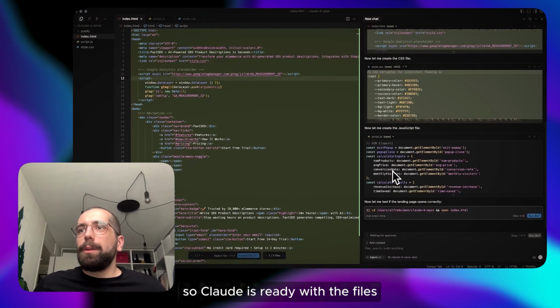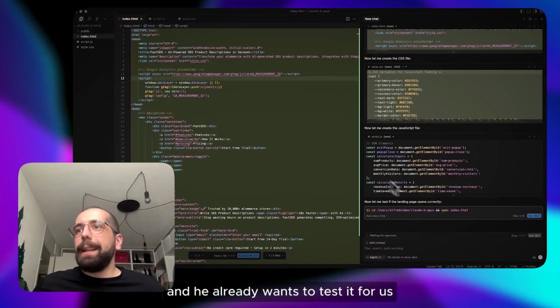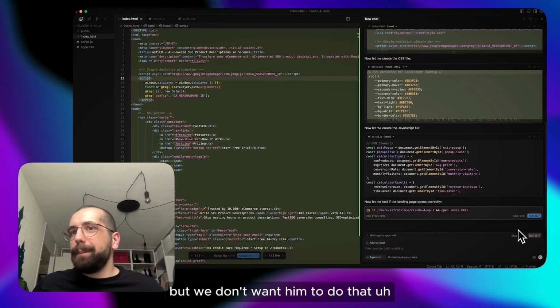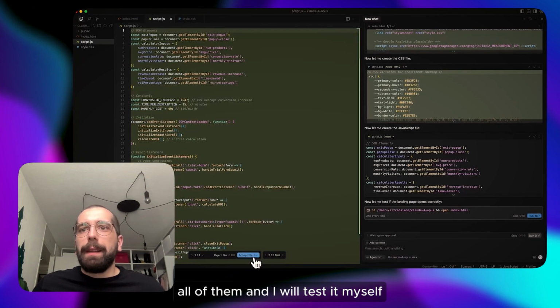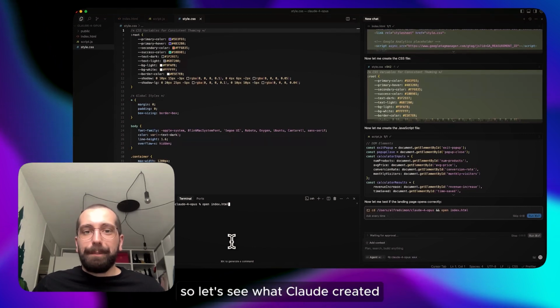Okay, so Claude is ready with the files, and it already wants to test it for us, but we don't want it to do that. We just accept the files, all of them, and I will test it myself. I'm really curious about this one. So let's see what Claude created.